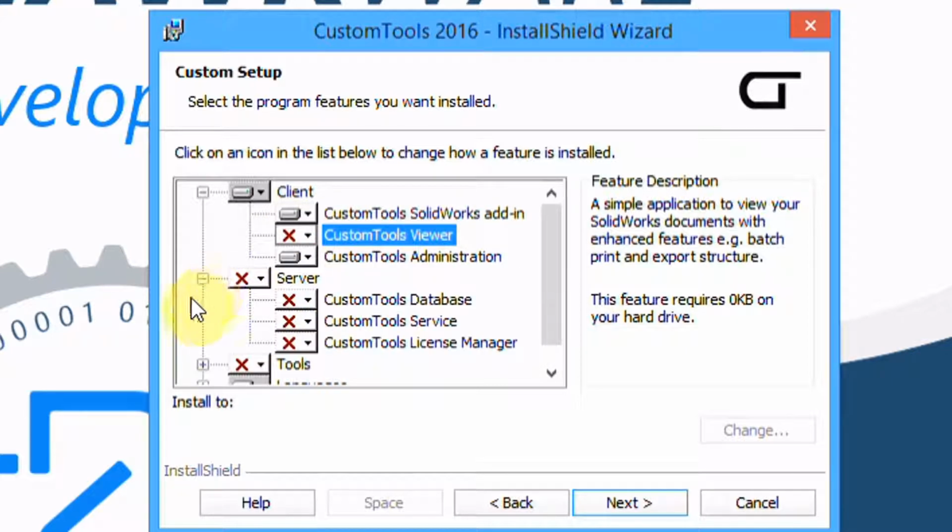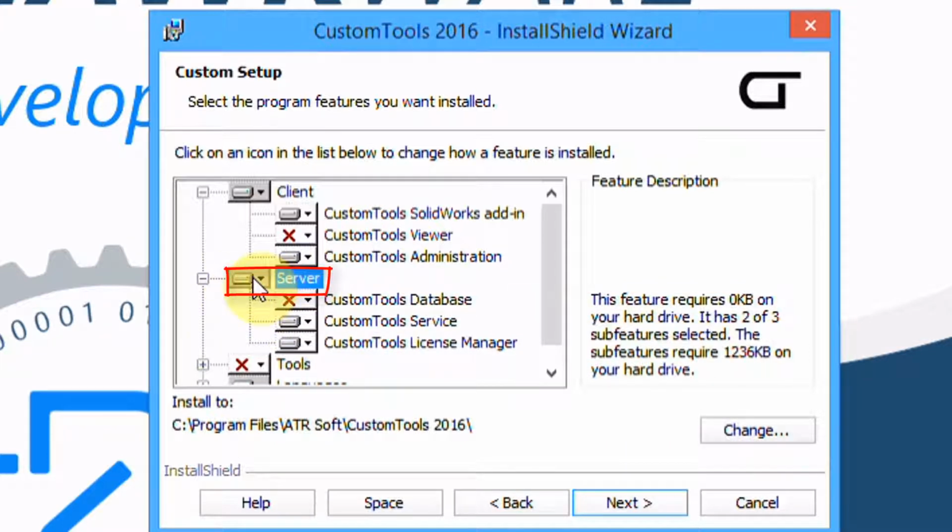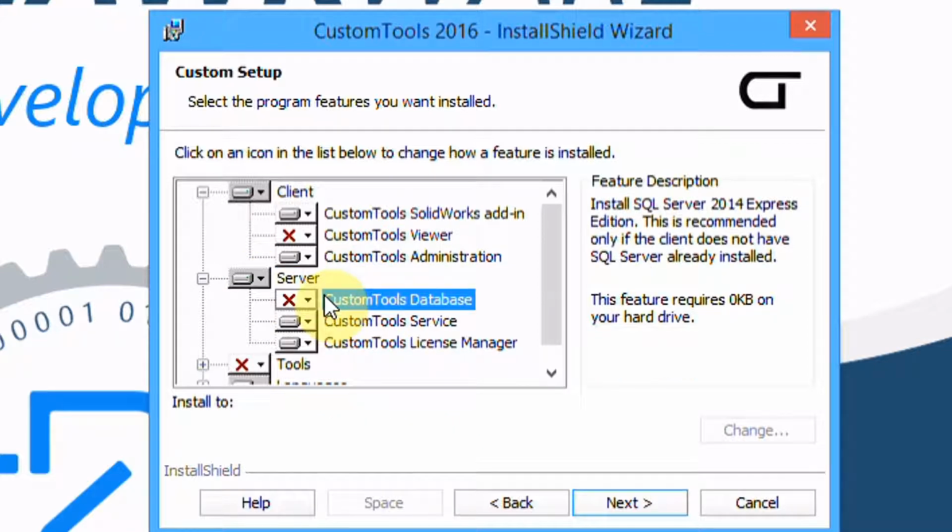On the server side, it really depends where you're installing this and which components you need. So I need the server node at the top for sure. That's going to talk to my SQL Server. The database I only need if I'm installing SQL Express, and I need that database here locally.